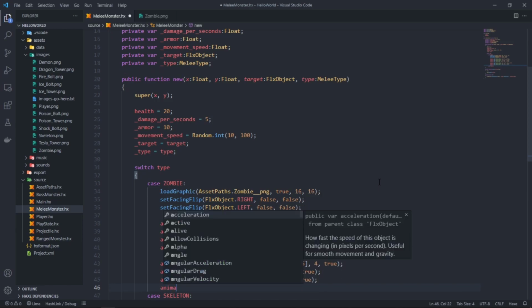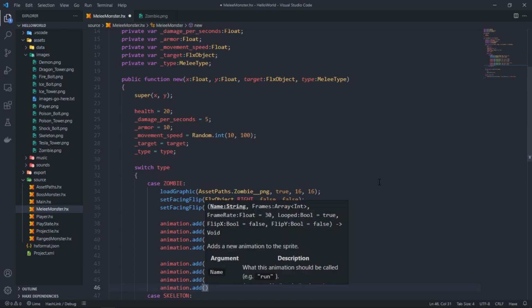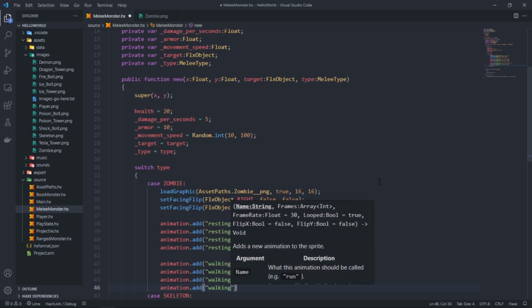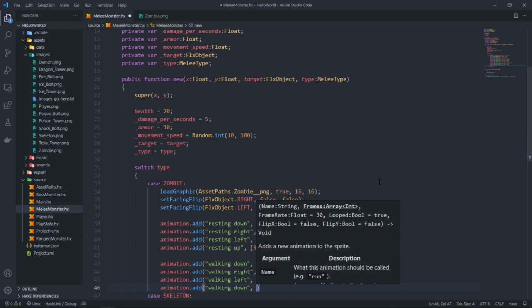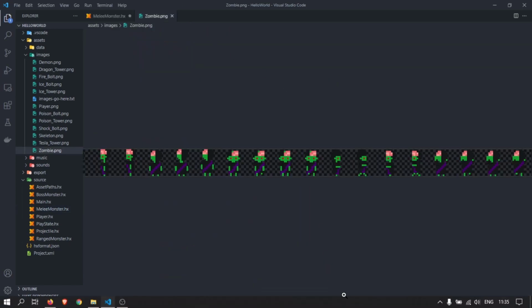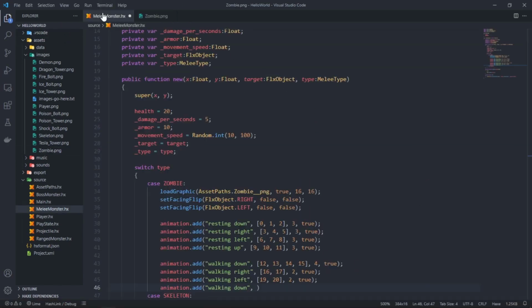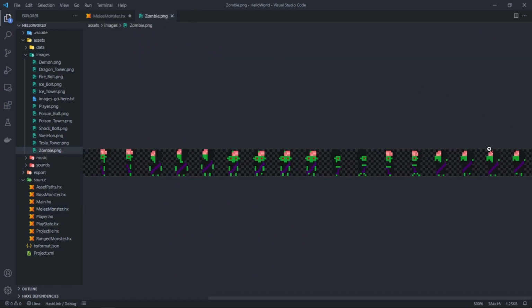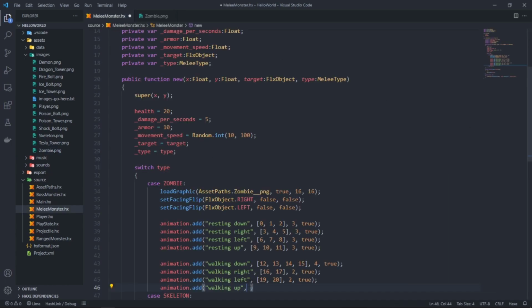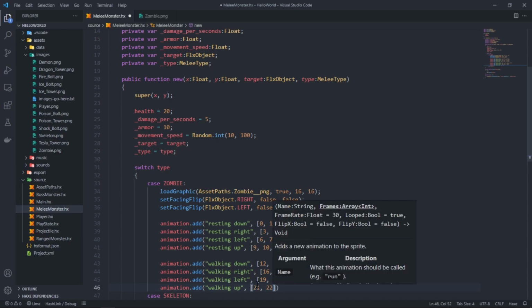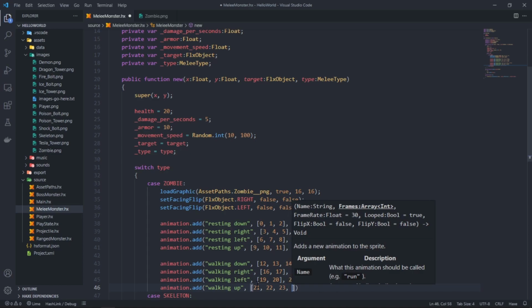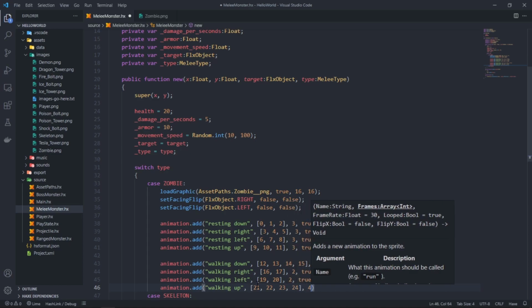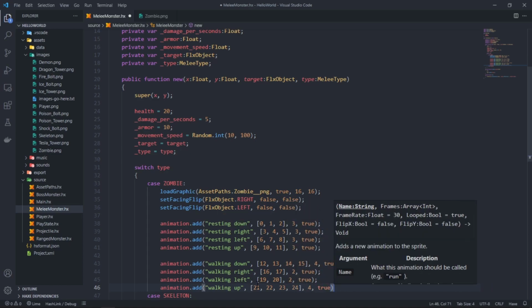Awesome. Animation dot add walking down. So now we can go see. So walk. Oh no, that's wrong. It's walking up. My bad. So it's 1, 2, 3, 4 animation frames for walking up. So it's 21, 22, 23, and 24. It is 4 frames and it indeed does loop.